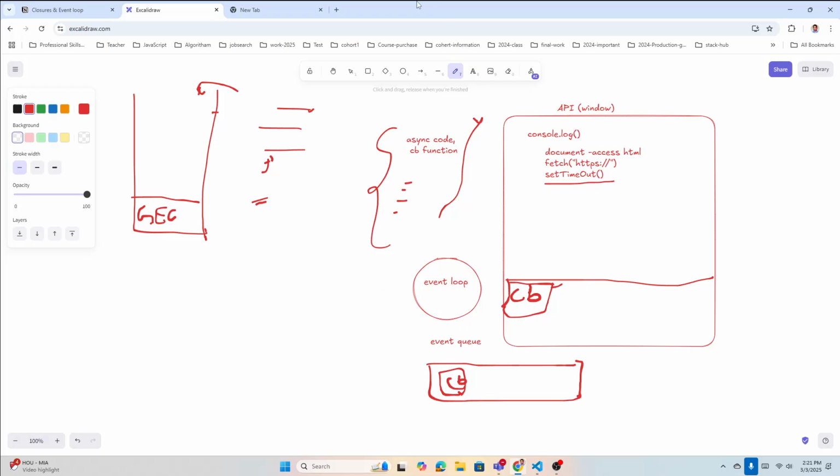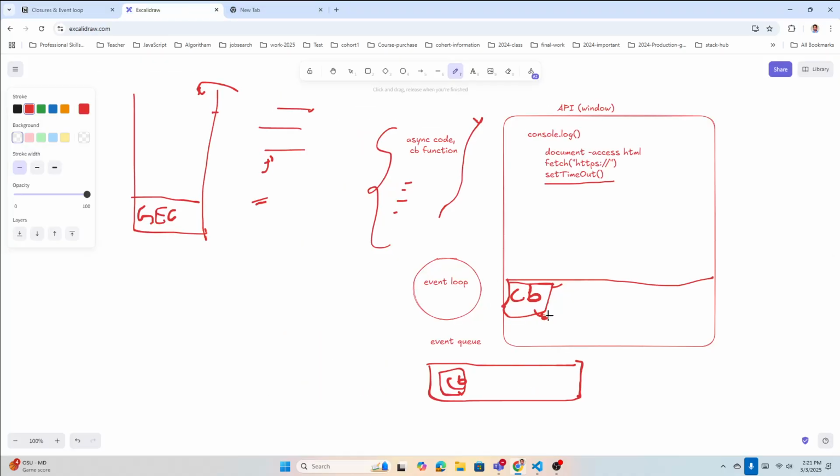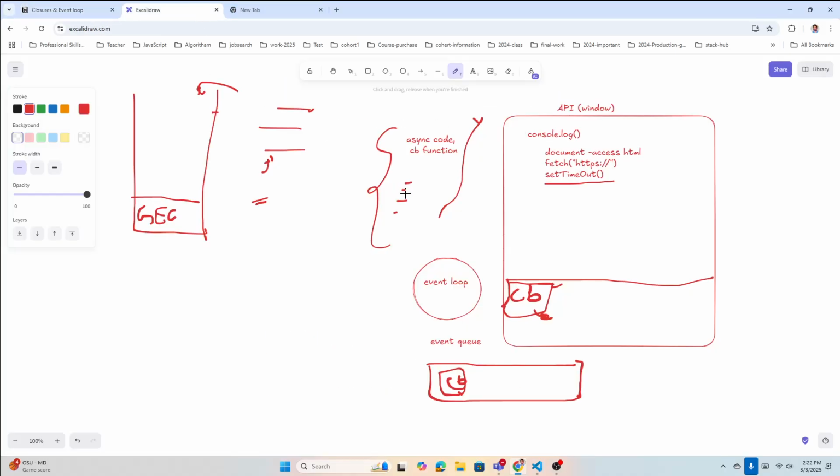So we have start. You can print start, and that will be done quickly. When you hit here, this callback will be sent to the window and wait here. It will go to the end part and just print end. Done. Now this timer has expired, and the callback will enter the event callback queue.